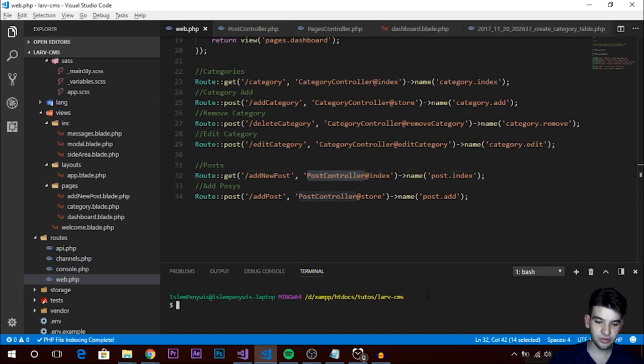I've created a post controller using php artisan make:controller, and I named it PostController for sure. That's simple. And obviously I've created another model for the post, so I'm going to use that model to fetch the data and also save the data to the database. I've created the model the same way, php artisan make:model, and just called it Post with a capital P at the beginning. And this is what I've done.